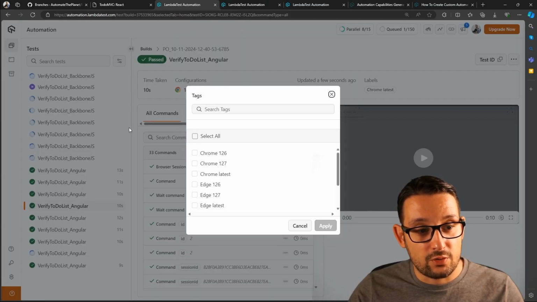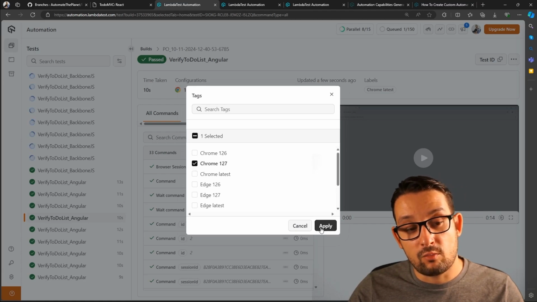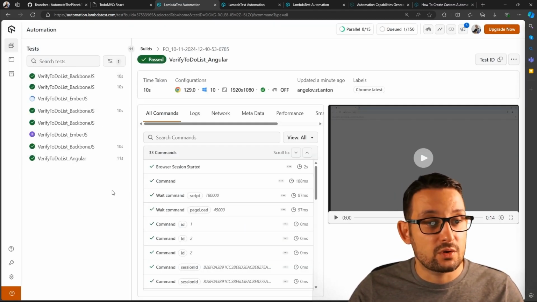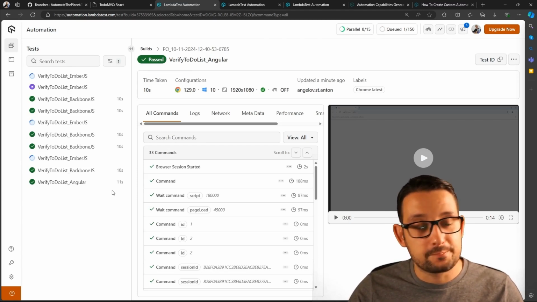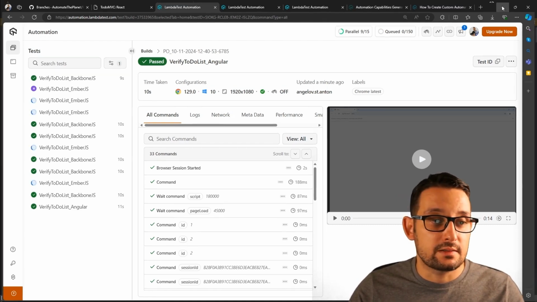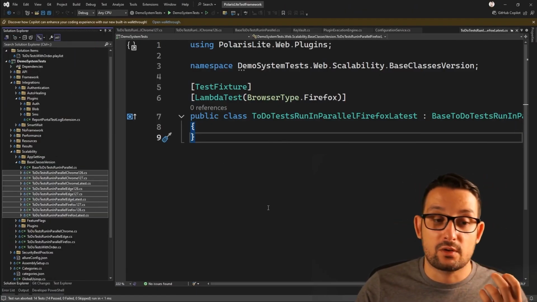Later, when you click on tags, you can see all of those tags and you can filter by them. We can see all the tests that were executed on 127. This is very helpful so that you can filter later particular problems that are happening. This is one of the ways how we can execute those tests on different configurations.